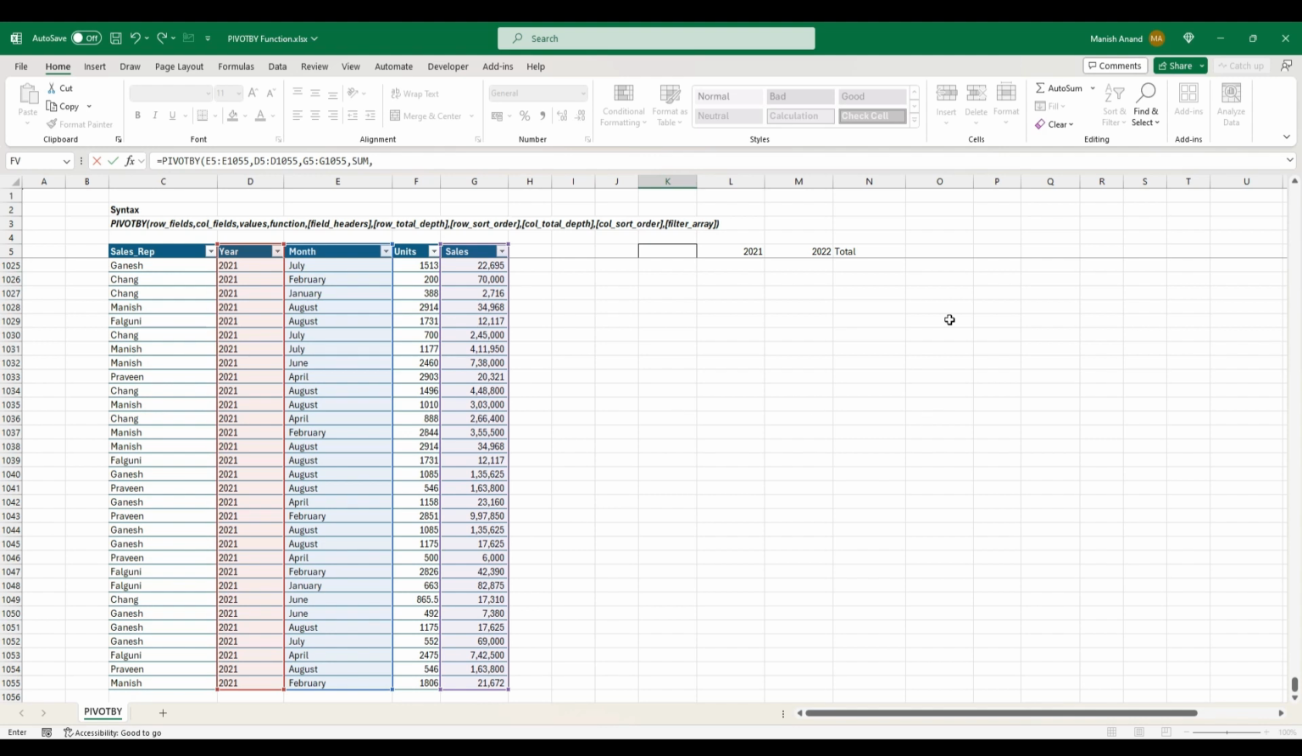Next comes, do I need field headers? Yes. So I'll say 3. Do I need column total? I need. So I'll say 1. Do I want to sort the data? I don't want to sort. So I just skip. Do I need row total? That I actually don't want, since it's year to year. And then do I want to sort the data? I'll again skip. And then the filter array.